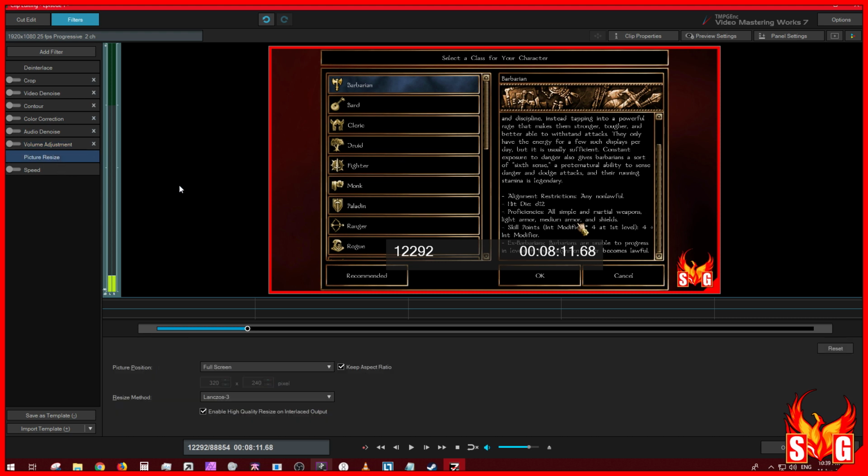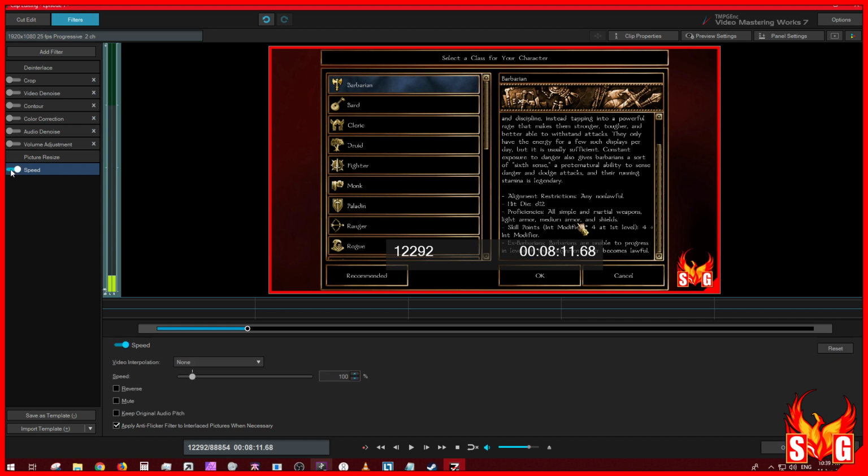All right, picture resize, that's self-explanatory, I guess, and speed, interesting. So what can we do here? Interpolation. Now this is a new feature. That's very interesting. Let's see. Simple interpolation, optical flow. I don't actually know what the developers mean with that.